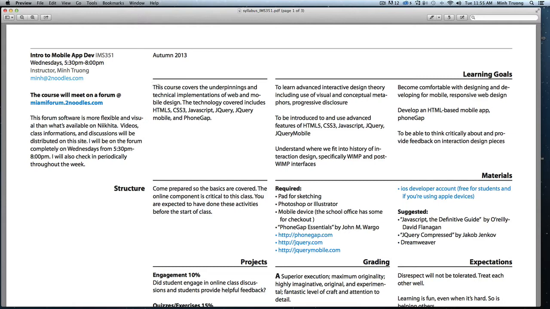We will also learn design theory, putting these technical languages into use. We'll cover things like metaphors and progressive disclosure. That's basically just presenting information small bits at a time instead of everything at once and making people confused generally.